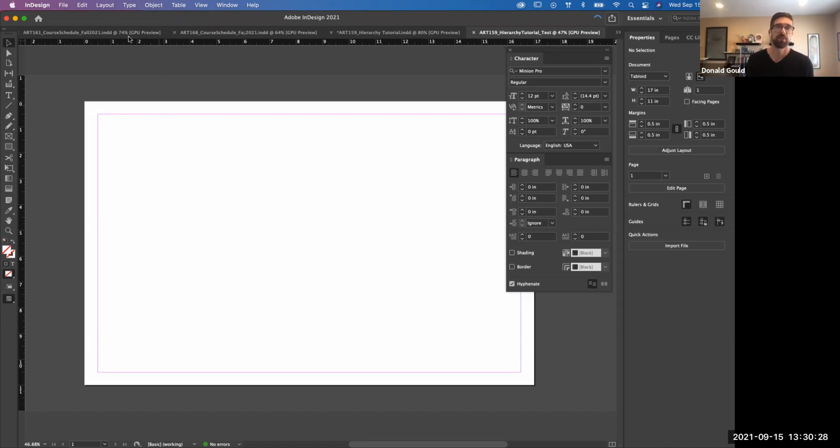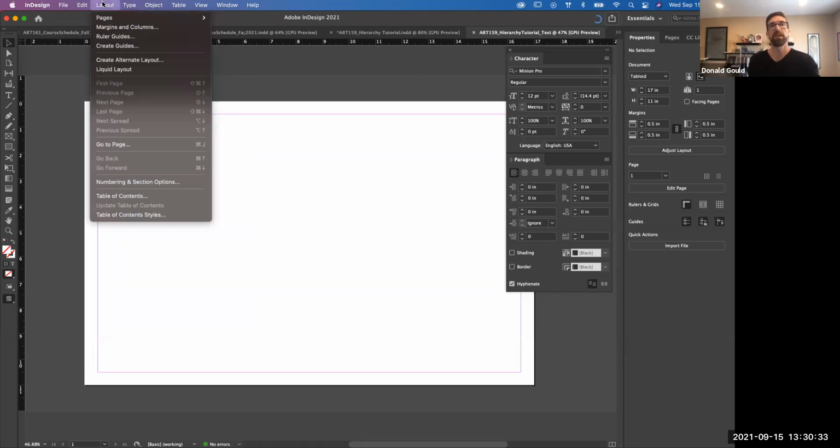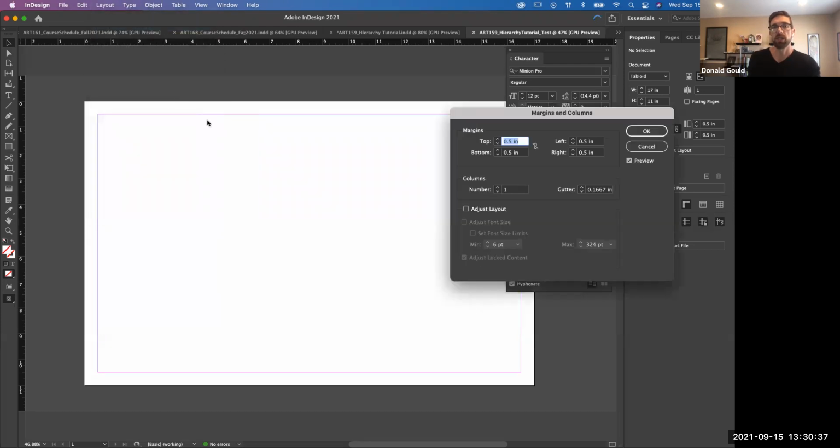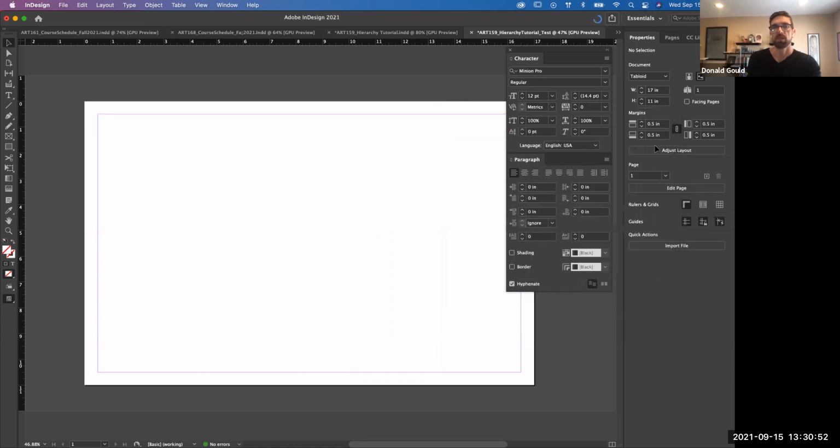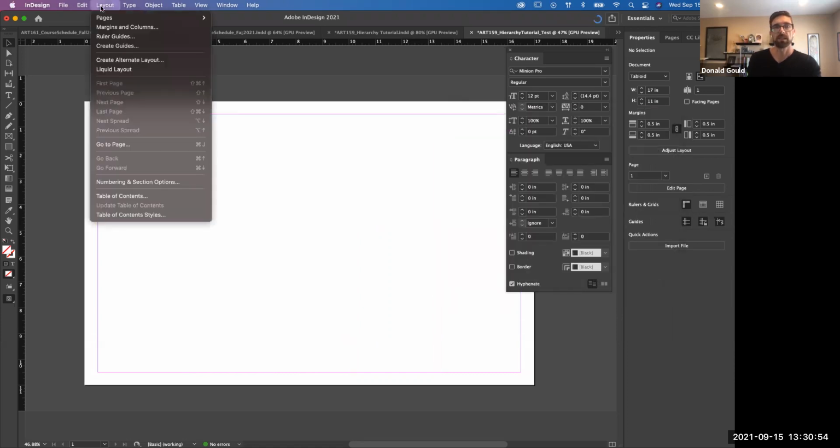Okay. Now, there's different ways that you can do this. If you go into layout, you can go into margins and columns, and this will allow you to change your margins within the piece. You'll notice if I increase my margin at the top, it gets larger. And also it will allow you to put columns into your document, right? But it doesn't allow you to put rows inside here. There's only columns.